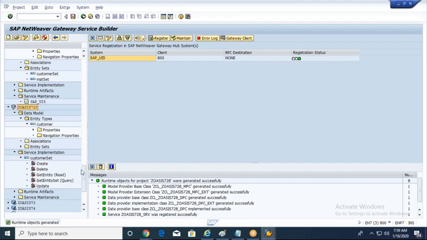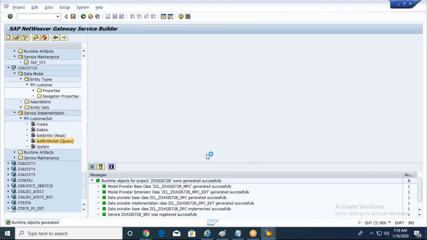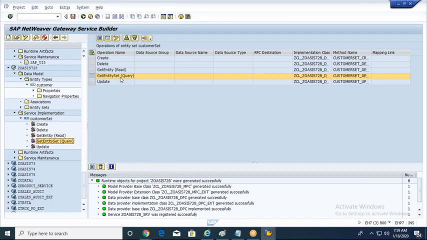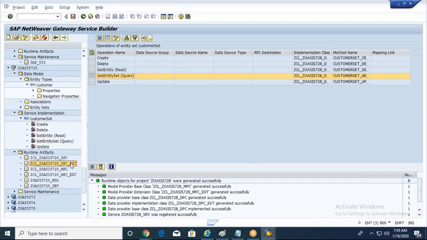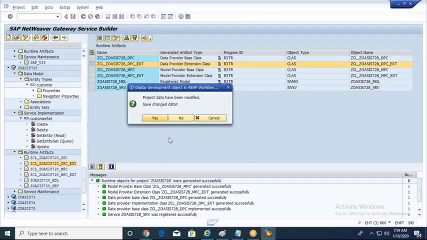So for that, go to the relevant method, maybe get entity set. You can go to runtime artifacts, go to the data provider class extension class. Go to the runtime artifacts and go to the data provider class extension.